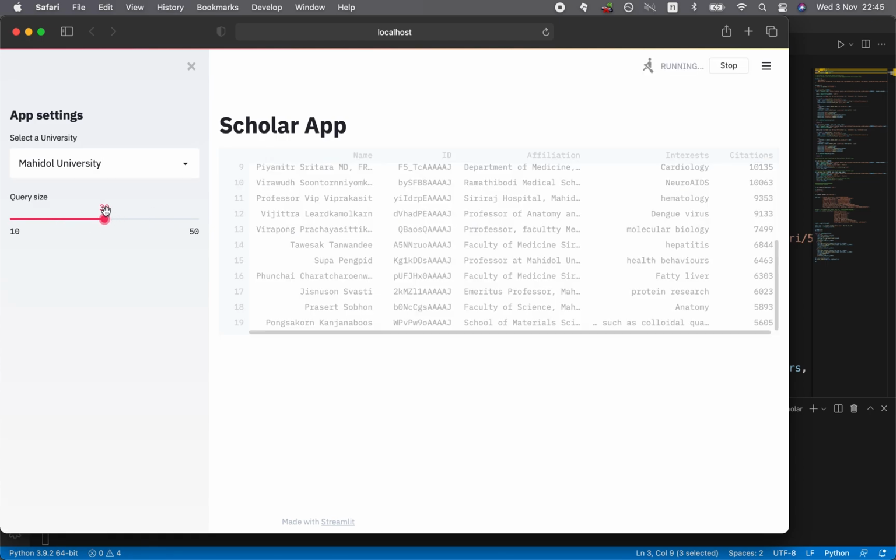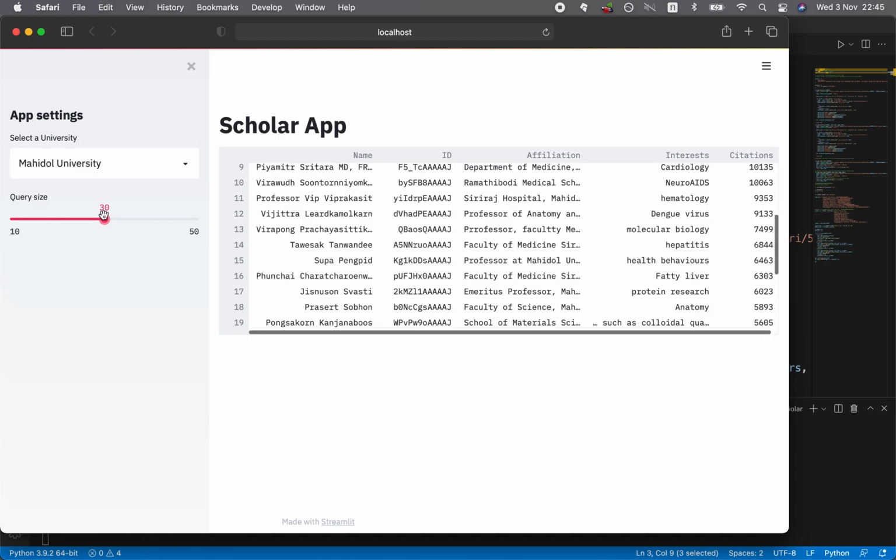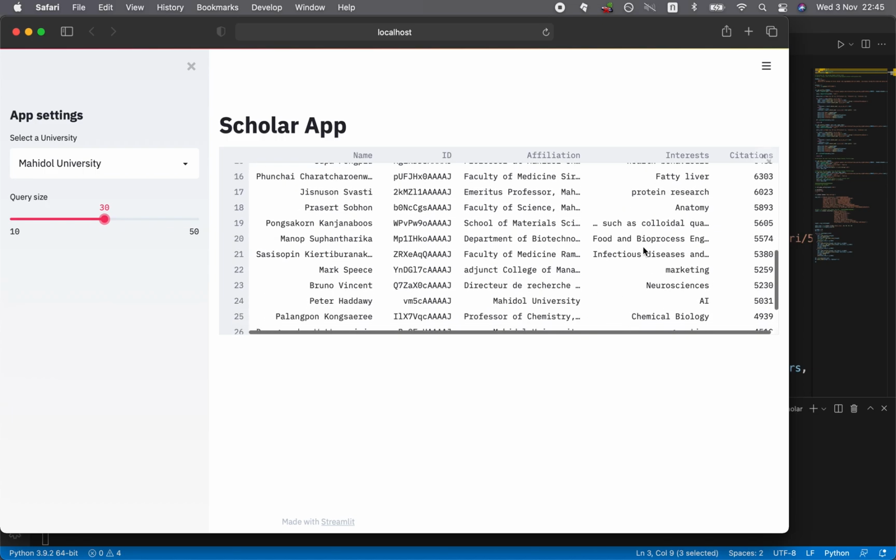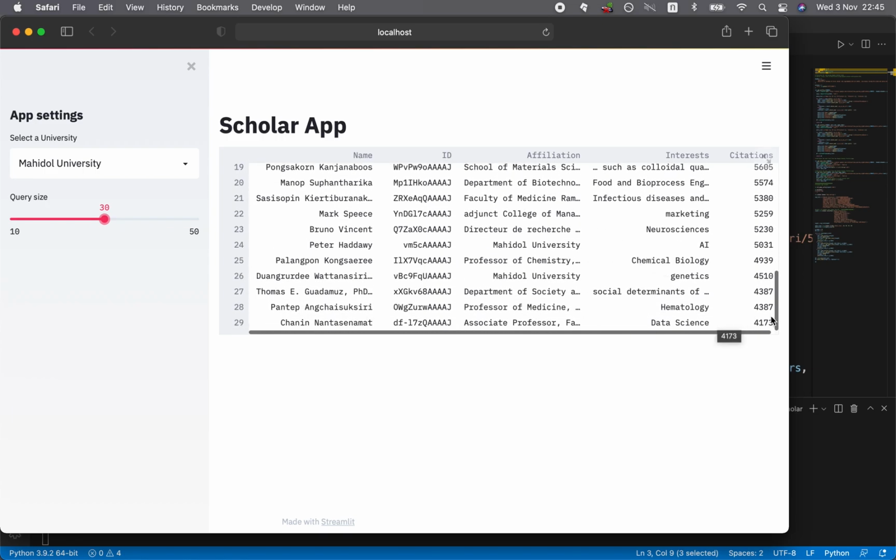Let's increase it to 30. So the more researchers that you select, the longer it takes for the calculation. Scroll down, and this is yours truly.